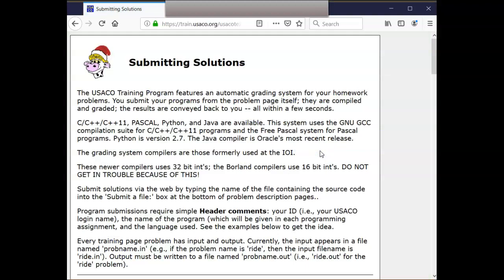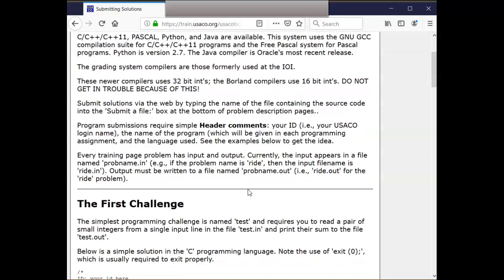This explains how the grading system works. Again, they accept C, C++, Pascal, Python, and Java. We're working in Java. Once you become familiar with USACO, many USACO people enjoy working in C++. It's not at all required, but that's a common language. But we'll work in Java because that's many of our favorite language.